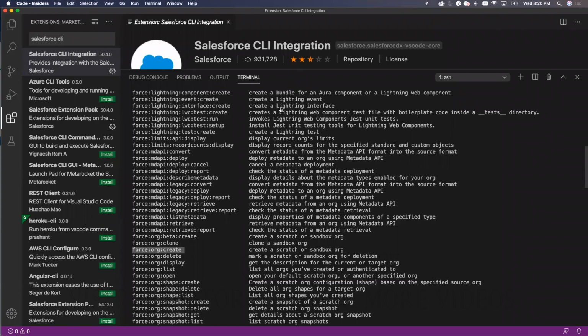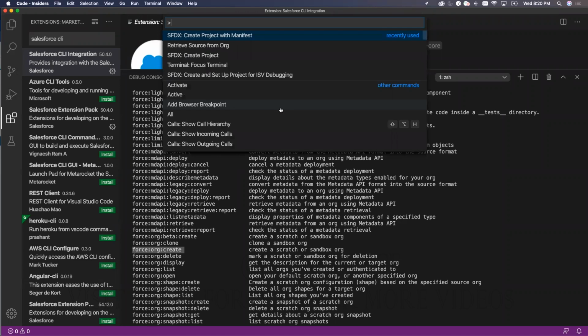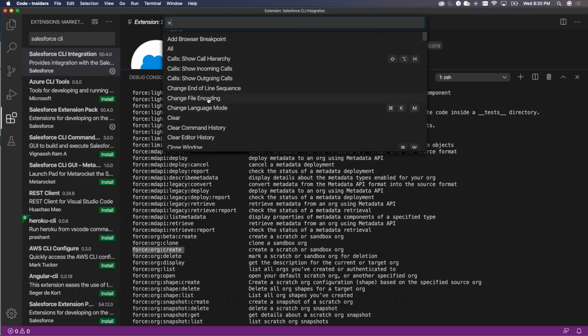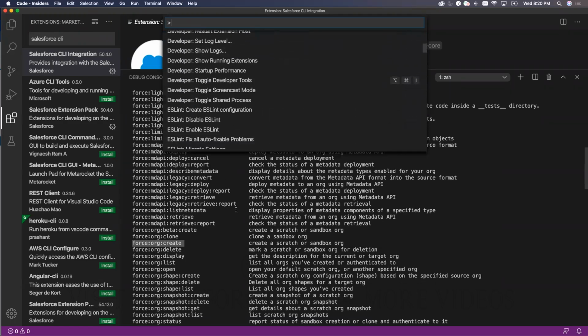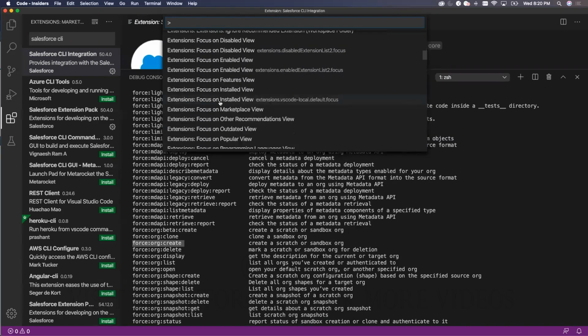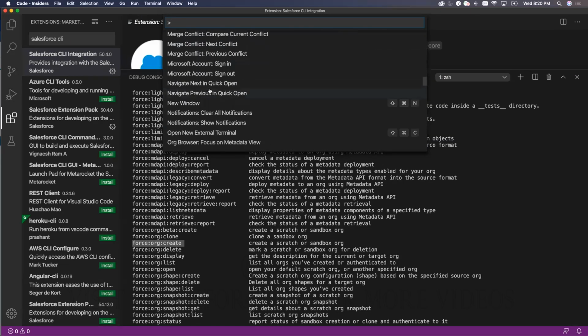For instance, if you're on a Mac, you can press Shift Command P. Shift Command P is the equivalent of whatever Sfdx command you want to run. It's just that you don't have to look for it the way I type it here, but you can just click on it the way you have it here.